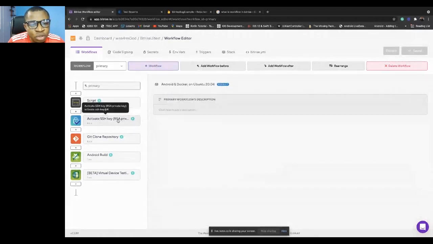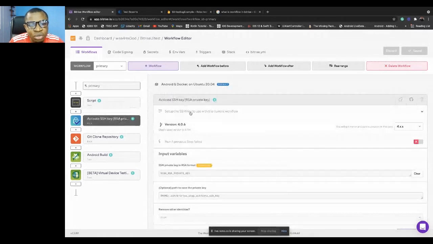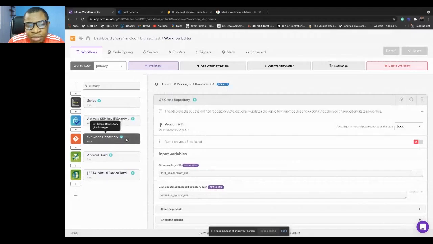Now the next one is the SSH. This one makes it possible for you to have access to your repository. Then the next one is your Git clone. This step clones your project from your GitHub or GitLab or Bitbucket.